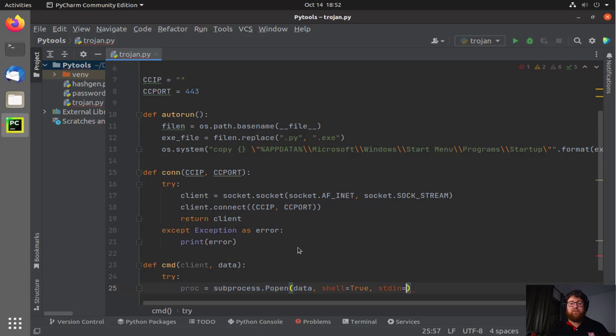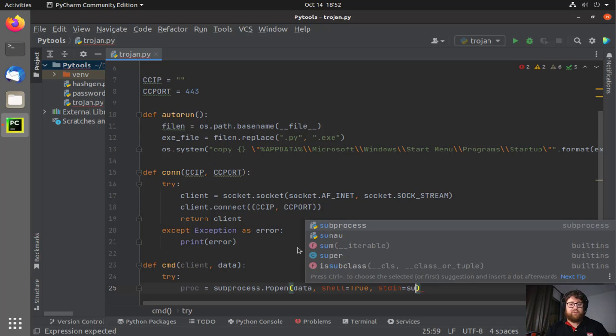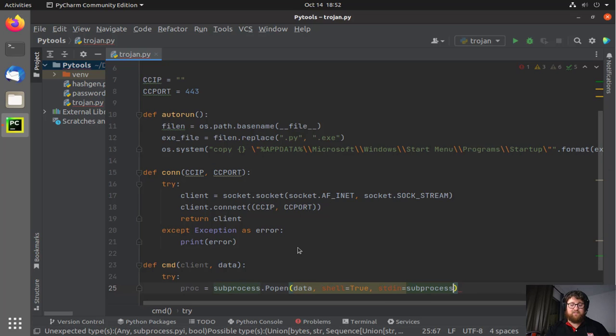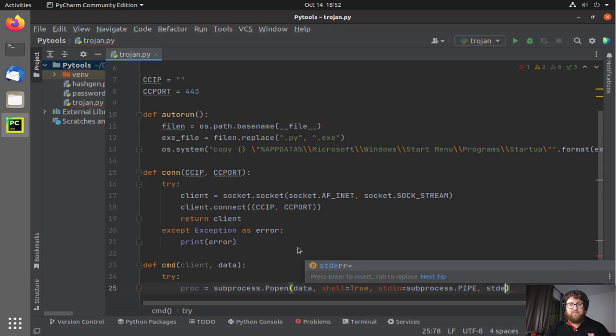stdin. This is going to handle our errors. So if we enter something that's not valid on the terminal, it's going to bring us a message like this command is not recognized, blah blah blah. So for this we have to do subprocess.pipe. The other one is std error.